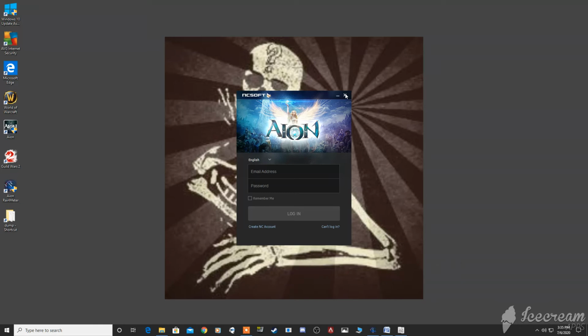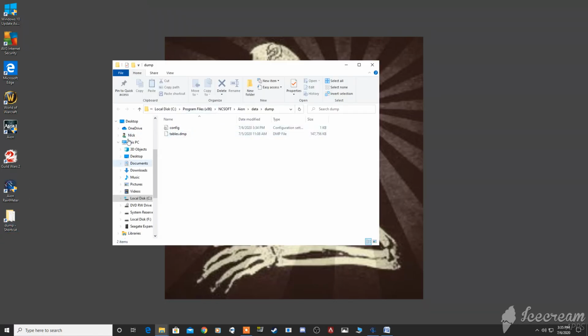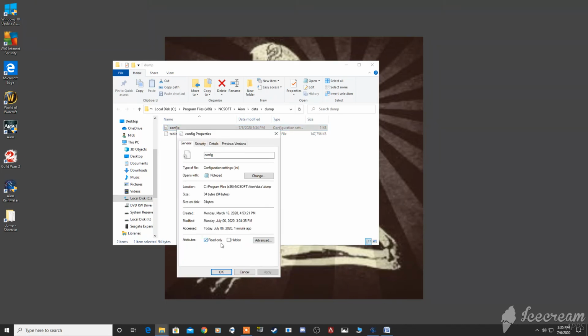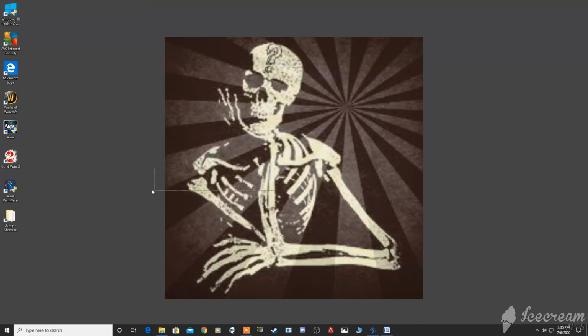Now the only catch to this is once in a while NCSoft does a big update and you're going to have to redo this. I've been lucky, I only have to do it maybe every other maintenance day, and that's why I have this dump shortcut so I can just do it real quick. Some people say that you don't always have to copy and paste that info every time there's a maintenance. Some say you just have to go in here and make sure this is set to read only. But that's it. I hope this helps, and good luck, guys.